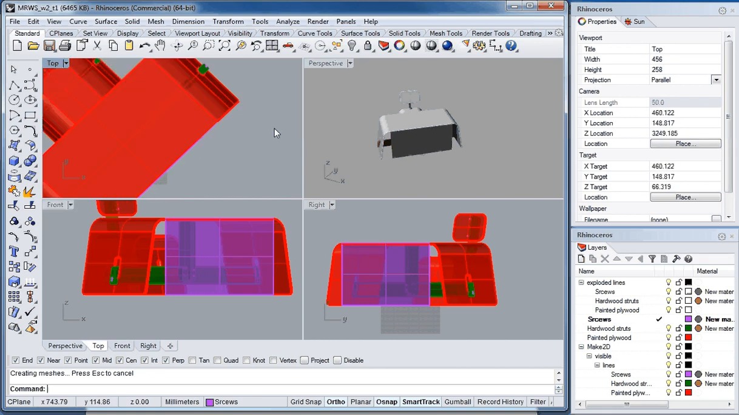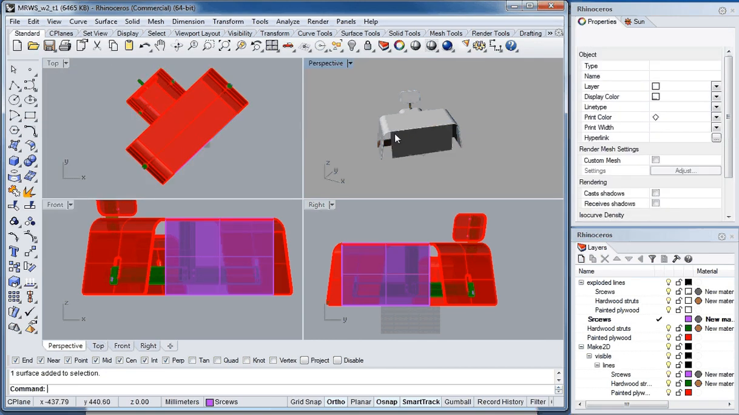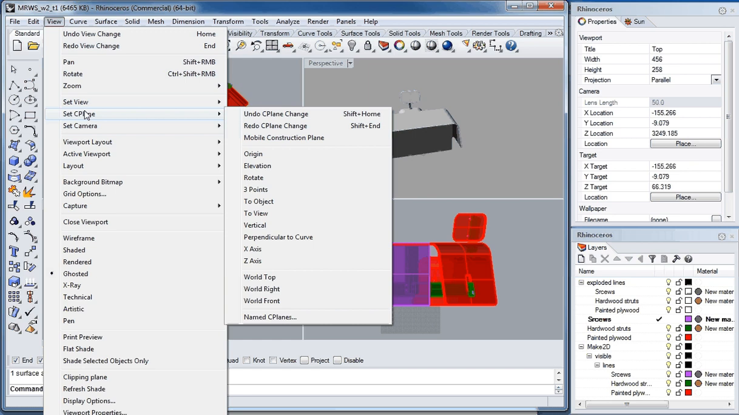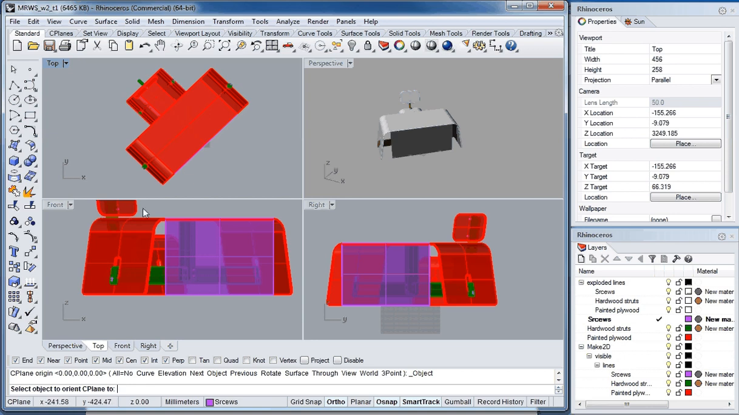So what we've got now is a rectangle, you can see here, which is exactly in line with the front of our desk, and that's the way that we're going to align our view so that we're looking again orthogonally to that table. So select, go to view, set C-plane, and now what we're going to do is we're going to set the C-plane to an object. So select to object, and now it will ask you for the object to orient the C-plane to. Select our purple square there, and now I've done that in the front view.